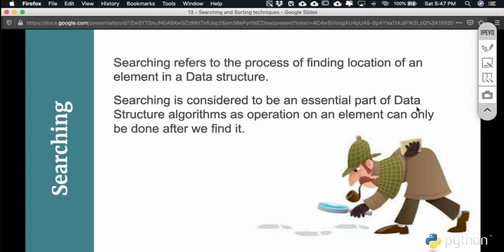Here I have written data structure because a data structure is a way of organizing data. So if you have organized the data in some way, and I ask you to find one particular item, then you need to carry out one operation, what we call searching. So for me, searching is a process in which we try to find an existing element within data or a data structure.